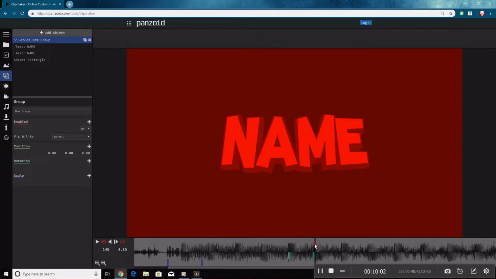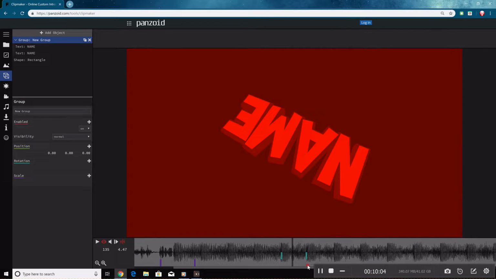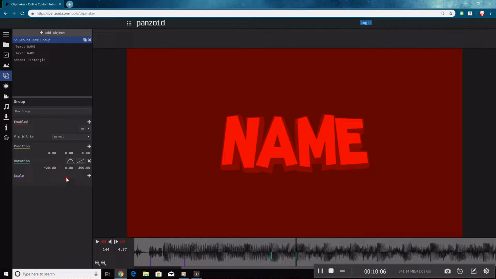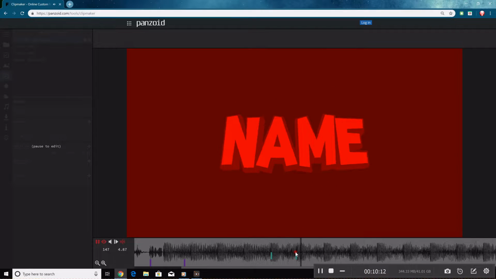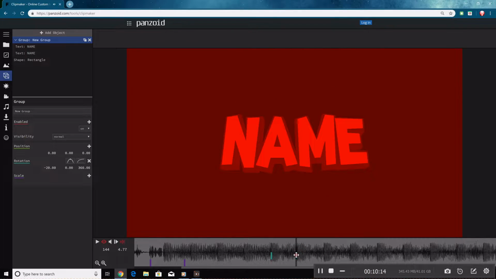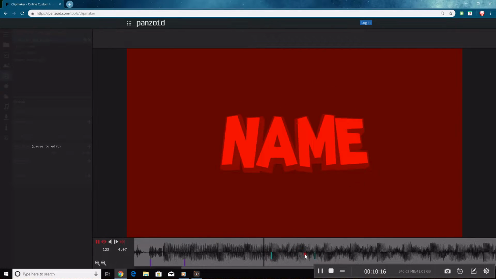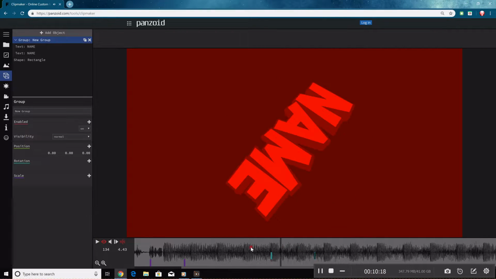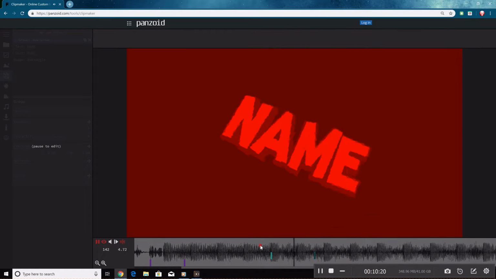Now, to give your rotation a bit of effect, go right here and click on Tricircular Out. And if it's too fast, again, just move the keyframe a little more. Oh, I like that a lot.